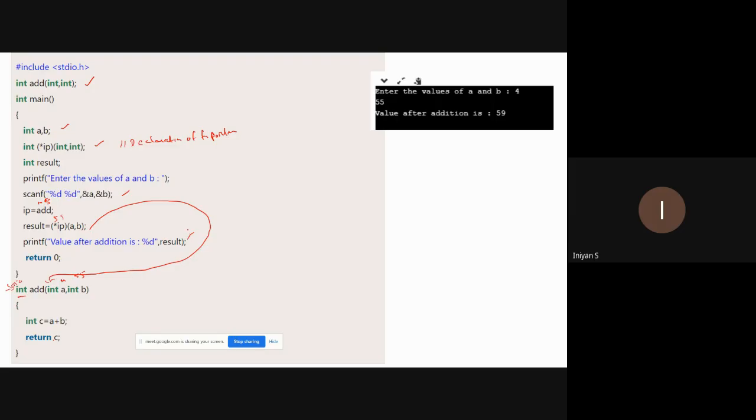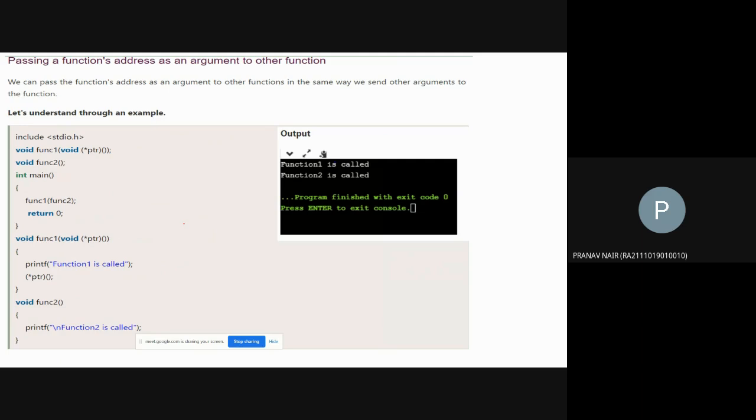Got it? Do you have any doubt in the function pointer? Now look at this one: passing a function address as an argument to another function. What is happening here? Passing the function address as an argument. The ptr is a function pointer which is holding the address of another function, correct? That we are passing as a parameter. Got it?